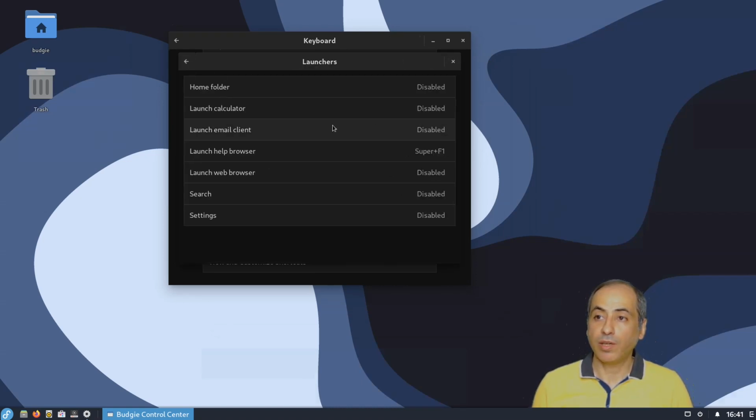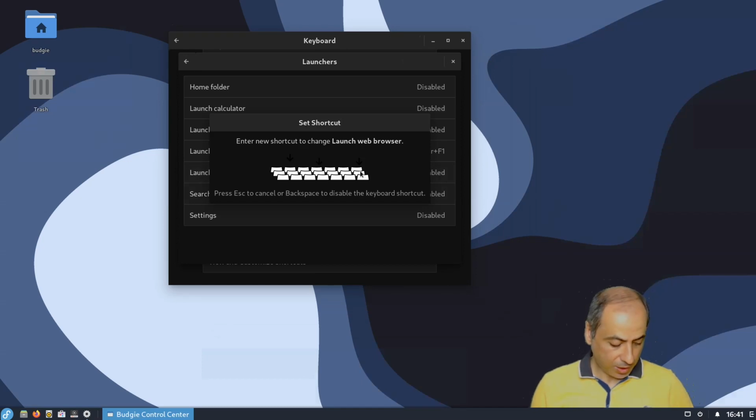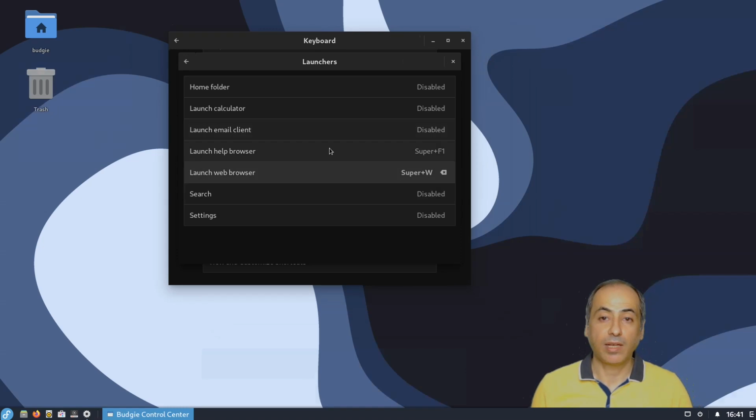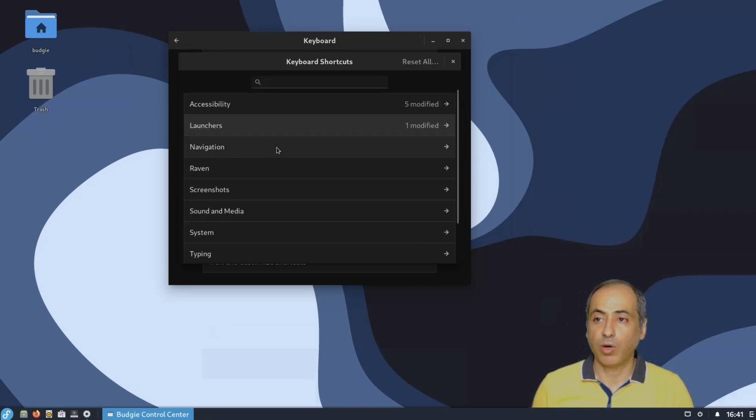For the launcher, if you want to launch the calculator, these are the default ones. Let's say if you want to launch the web browser, you put, let's say, Super W, so you directly launch them, so you can have more productivity. It's available in most desktop environments or most systems, but it is good that we know about them.